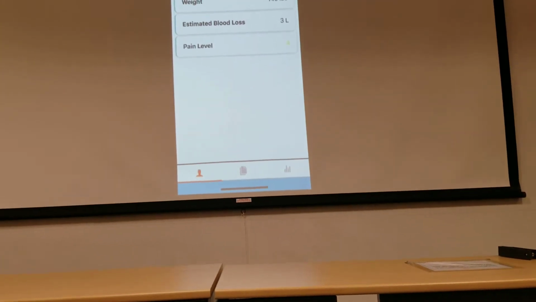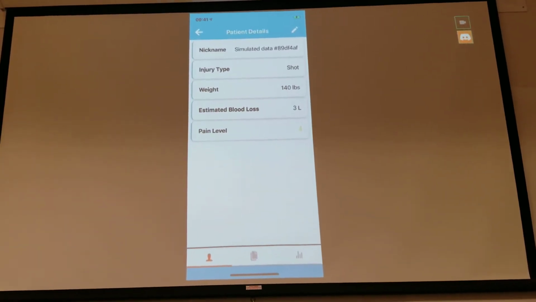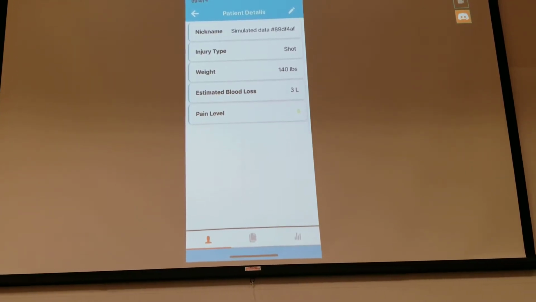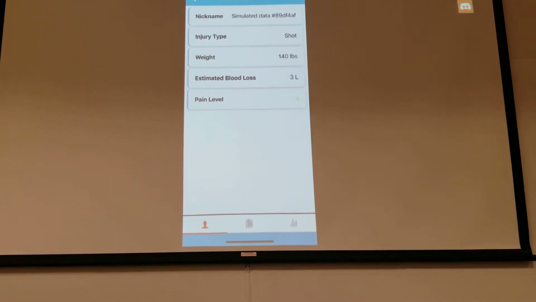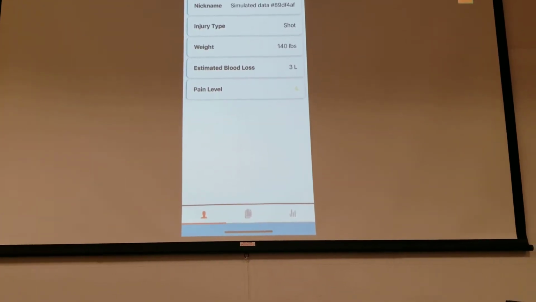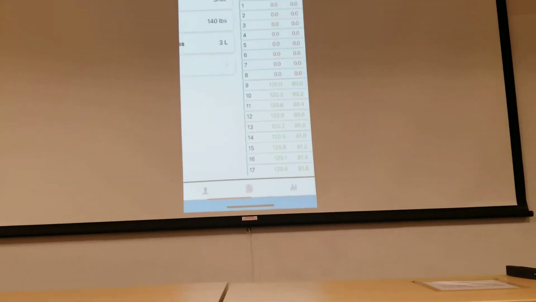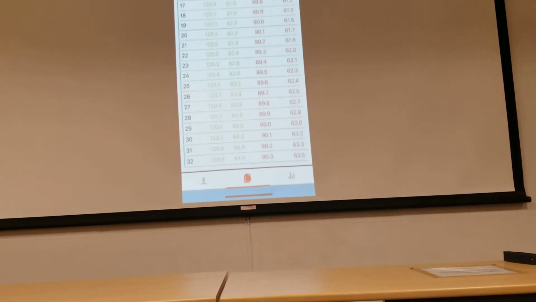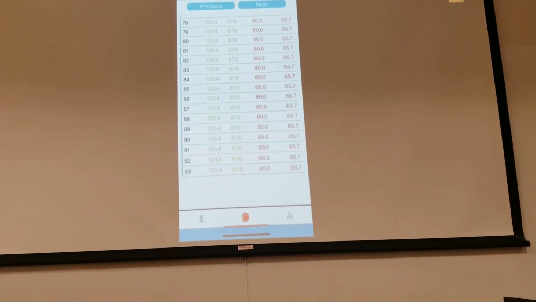And then here in the view patient page, you can actually see the info type. You didn't input the name, so it will give you the simulation data hashtag the view ID. And then it will show the same shot and got 1 point count and 3 liter loss and then 4 pen level. And you can also check the data that was inputted every second. And you can go to the next page for the next 50 seconds.